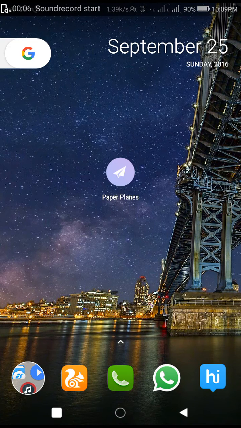The app today we are going to see is Paper Planes. This is a new app in Play Store. I will show a small demo on how to use this Paper Planes app. This app is just a small entertainment for users. The app icon is a light violet color with a kind of paper plane in front.